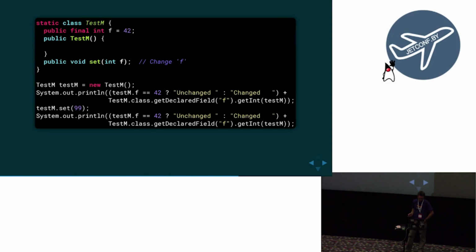So let's take another example. What I want you to share. Now I remember. So we have a new class with a public final field, which is initialized to 42, and we create a new instance of TestM, and we check if the F field of TestM is 42, then we print unchanged, and we also print the value of the field with the help of reflection. So we say getDeclaredField F and getInt value. And then with one of our methods, which we know now, we change the final field to 99 and print it again. So if the field is 42, we will print unchanged and otherwise changed, and then the value.